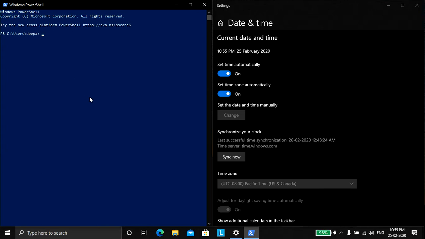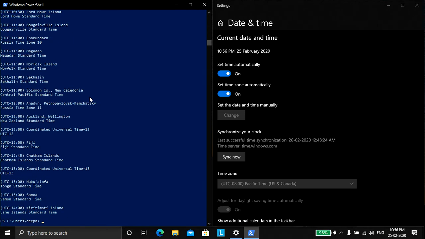To know the current time zone in our system, the command is tzutil /g. Using this command, we can know the current time zone that is set in our system. Now let's use the other command to see the list of time zones that are available: tzutil /l. Using this command, you can see the list of time zones that are available.